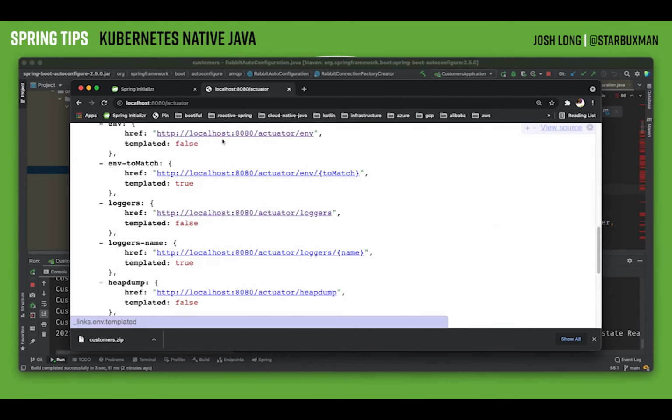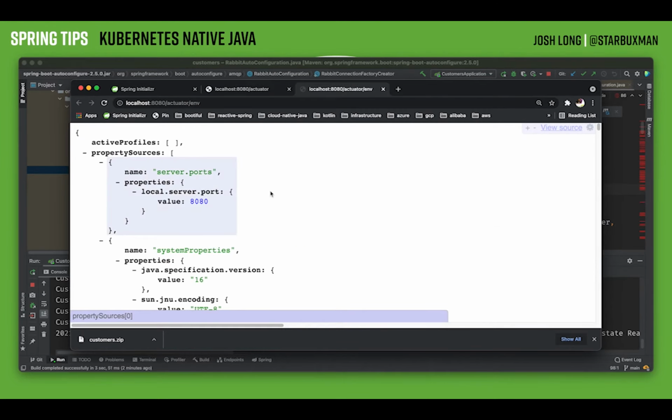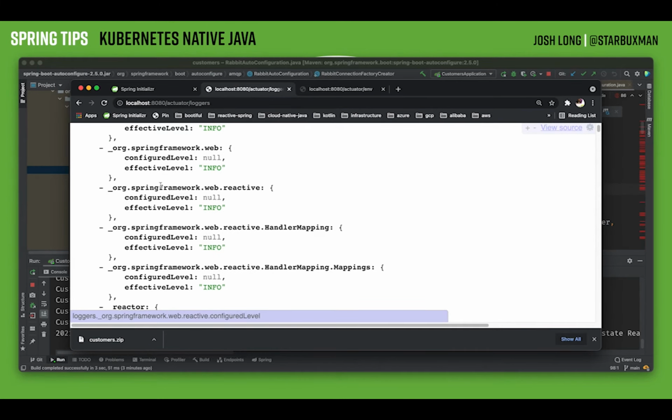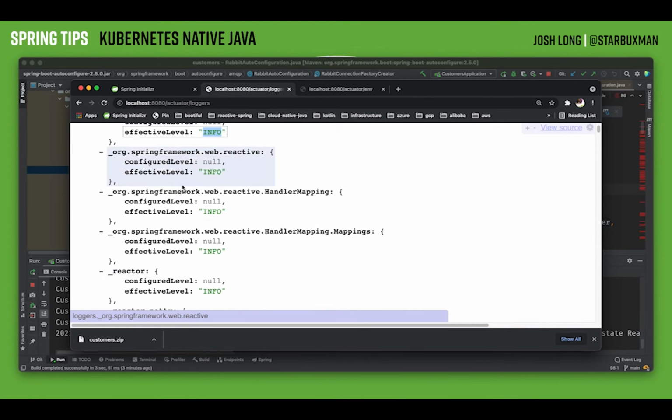We also have the environment. So this is great if you're trying to debug what environment variables are in. We've also got the loggers endpoint, which tells you which loggers are in play. And you can actually send a post to, for example, change the verbosity of a particular log level. So if I open this up, you can see for this log level, for this package, it's considered info, and so on. You can override that, of course.